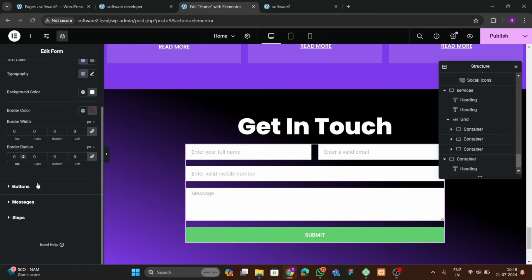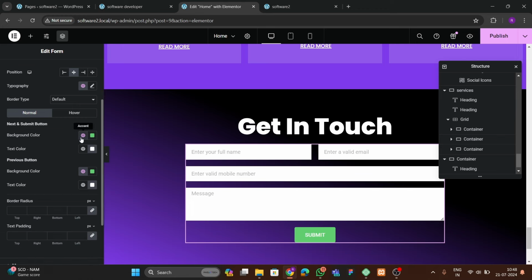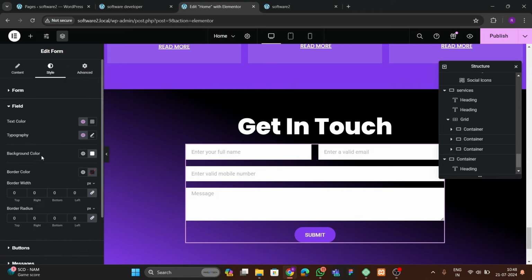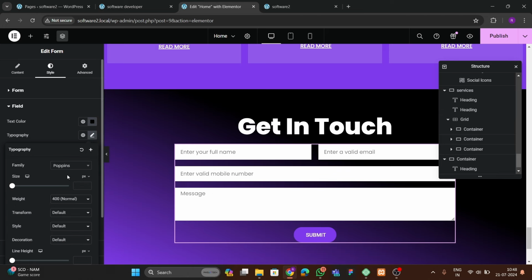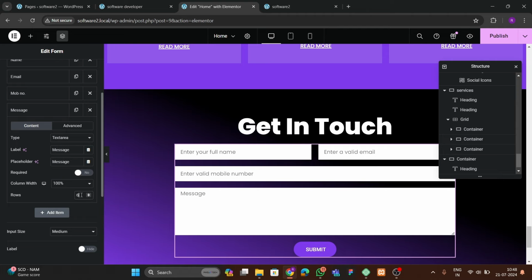Then after that let me go to the buttons, and here we're going to make this button like this, change this button color. Then after that border radius will be 100, something like that. Much closer. And after that we have to go to the fill option, and here we're going to make this black. Then here we're going to put Poppins. Okay, this is looking good. And after that go to the content. Here in the message, here we're going to make this 6.